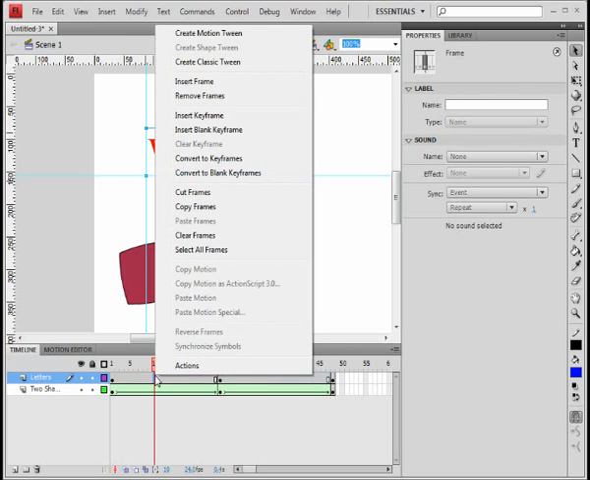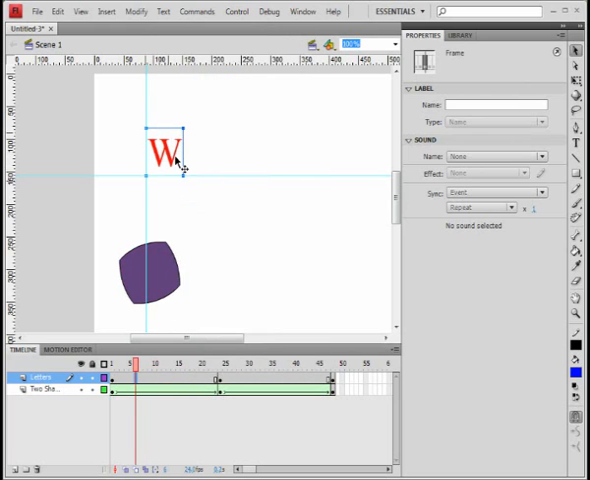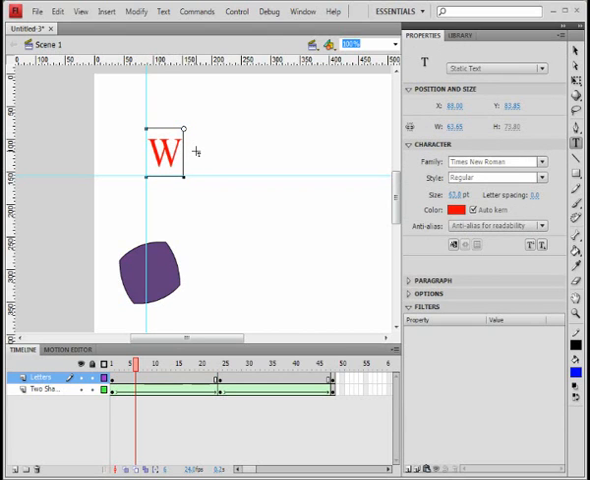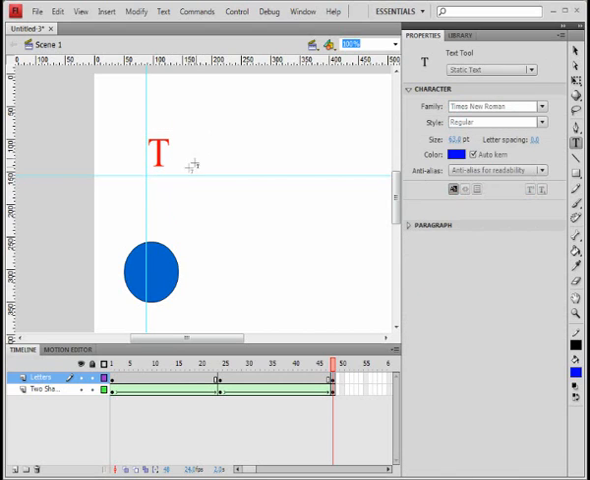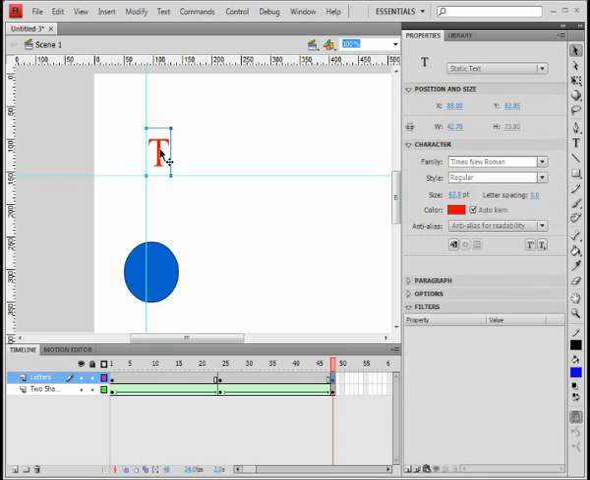If I right click here, it won't even let me create a shape tween. That's because these aren't shapes. At the moment I can still edit that, and I can double click in here and change the letter to be something else. So I can make it a T. And if I do that, I need to change the last one to be a T as well. Whoops, don't do that.